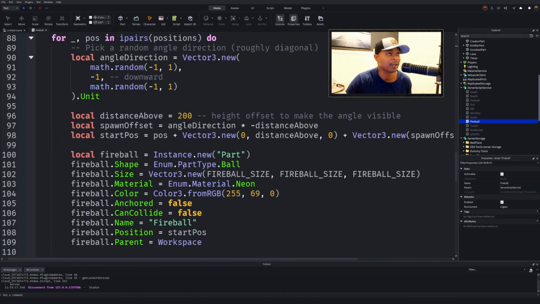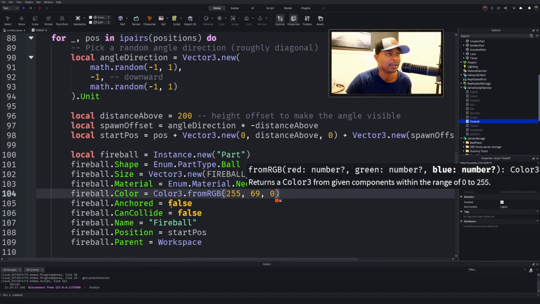To create one more instance for the fireball, it'll be a part. The properties will make that part a ball. The size will be the constant fireball size with the Vector3.new. Material is neon. Color, set it whatever you want. Right now we got red. Anchored boolean is false. CanCollide is false.